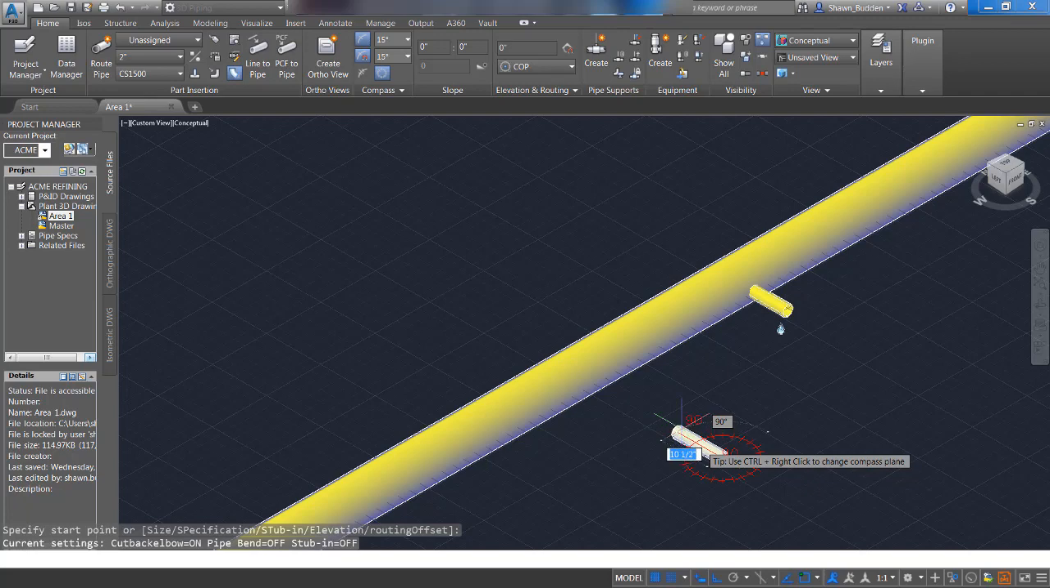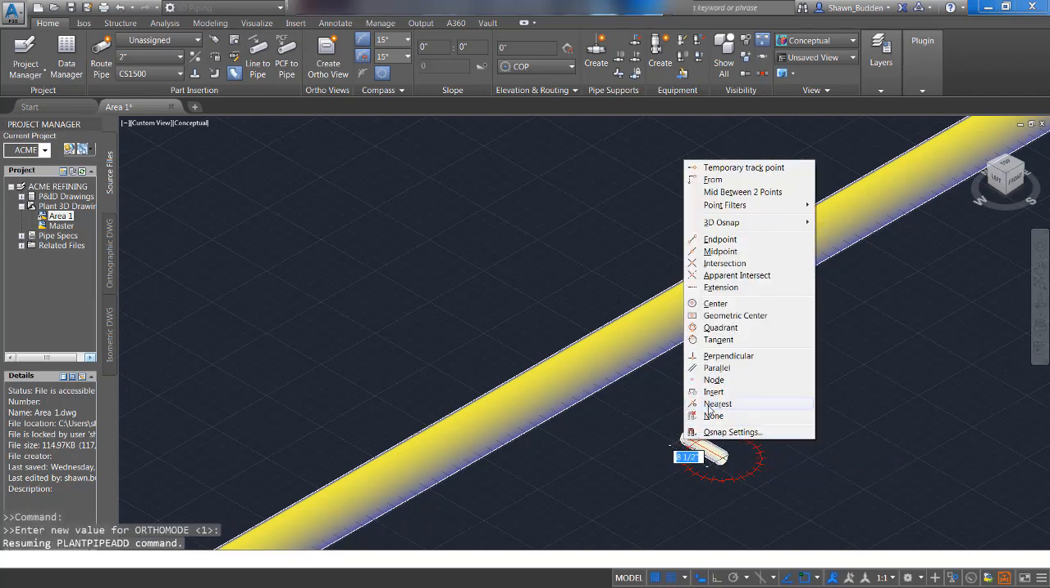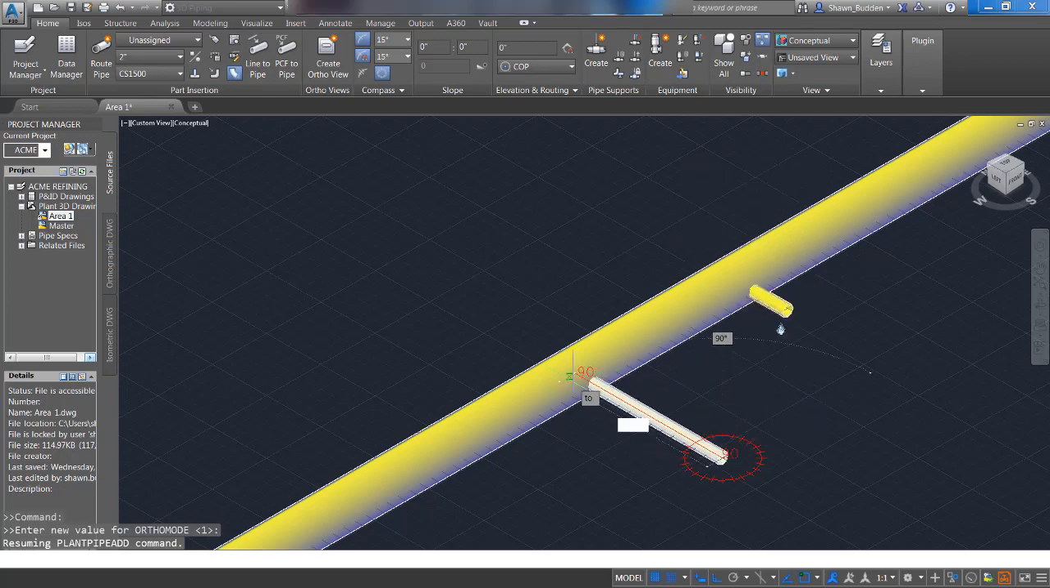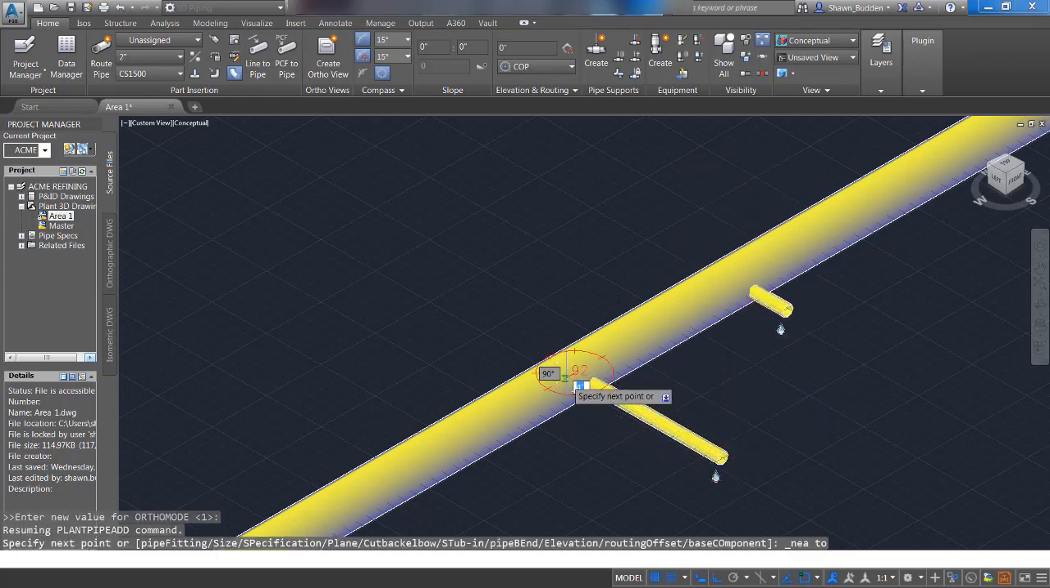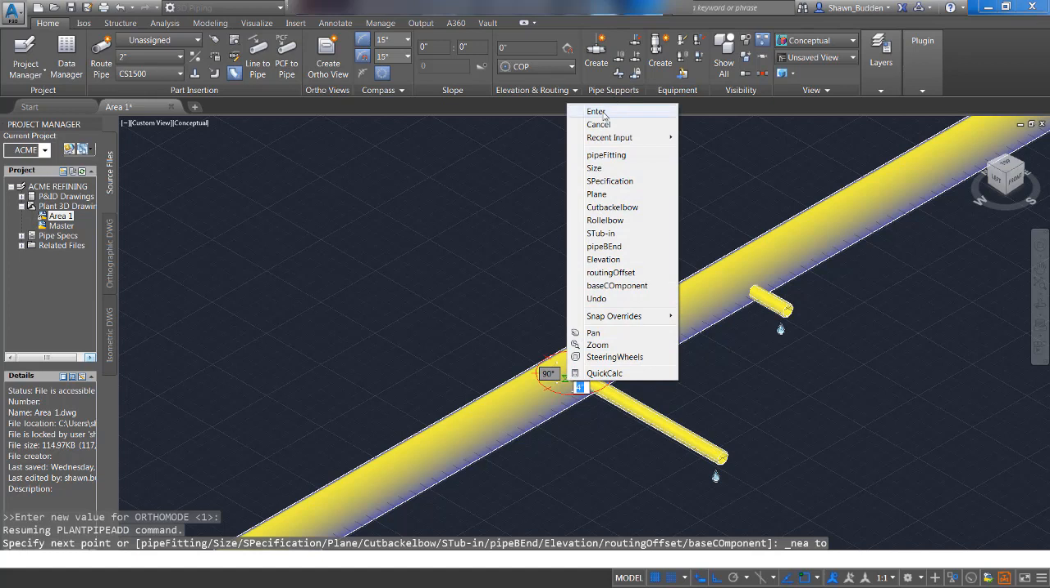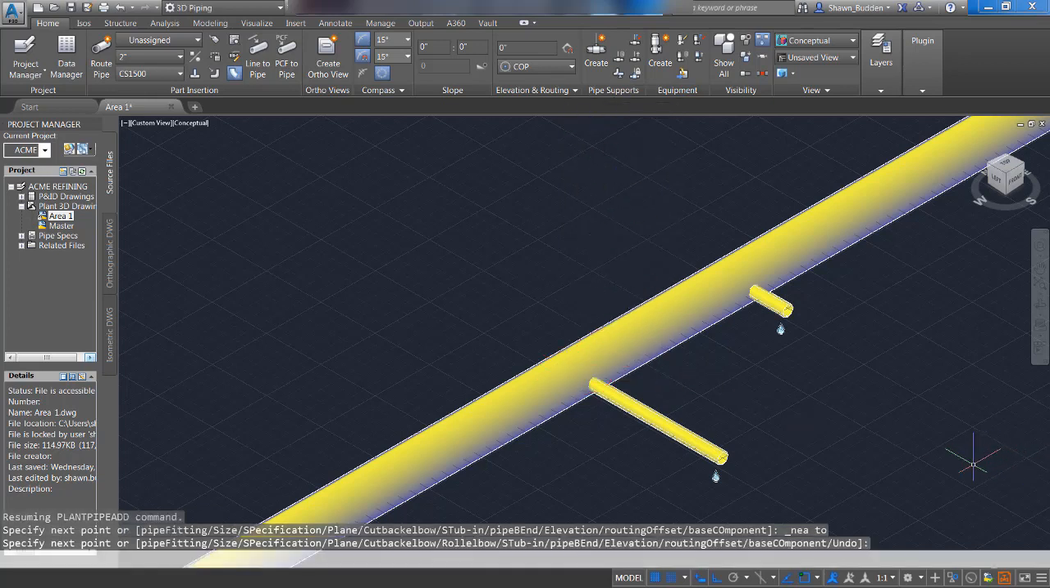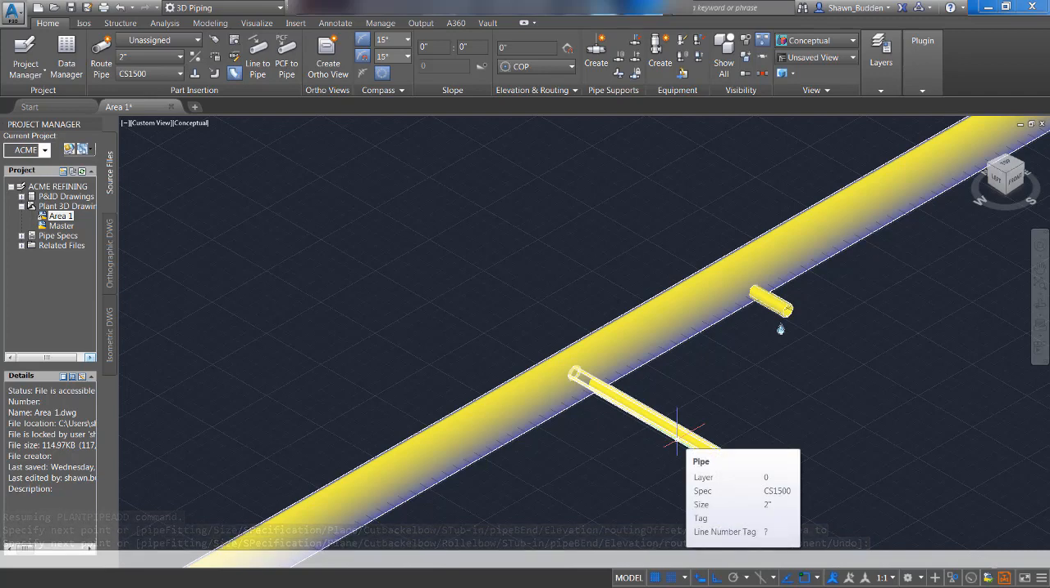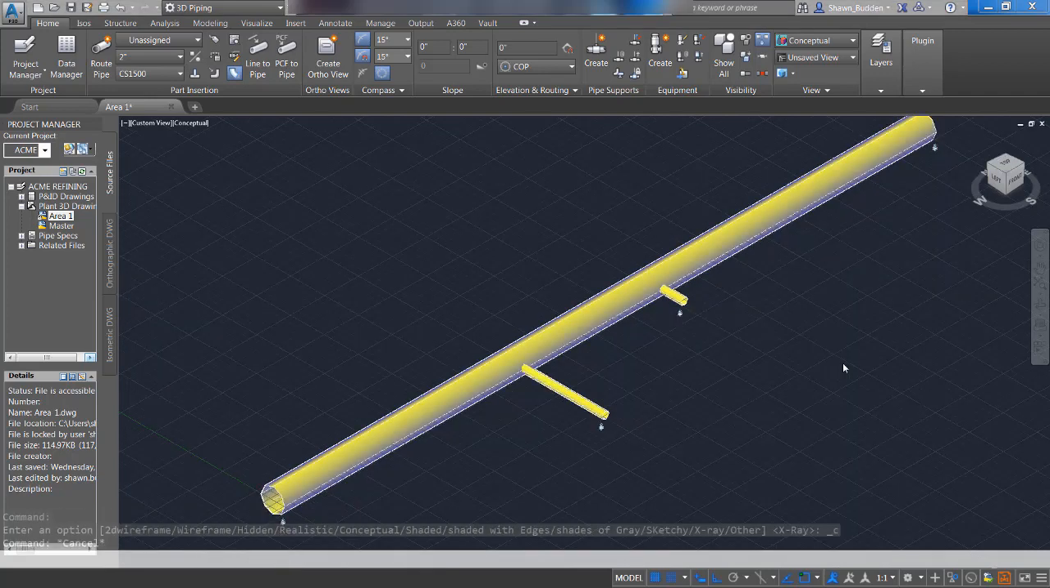pipe. Now, to make sure that you hit the mark, if you use your nearest tab, as soon as you get that nearest mark, you'll be able to route that in, enter, and now you've also created a stub in very much in the same way that you have the other one.